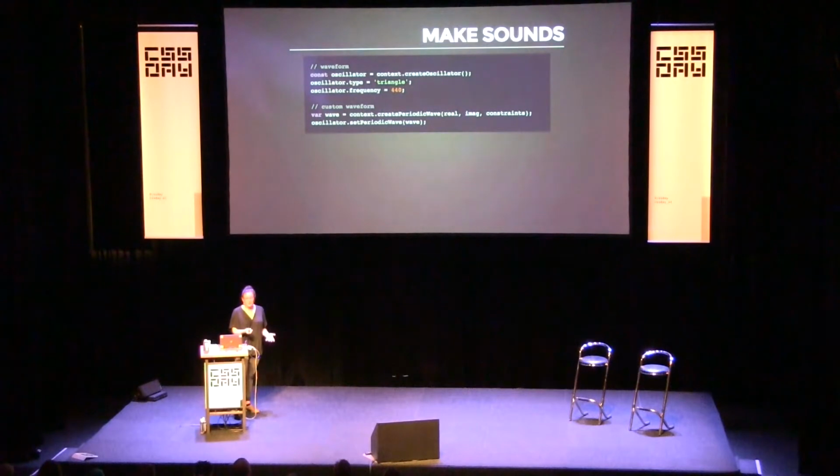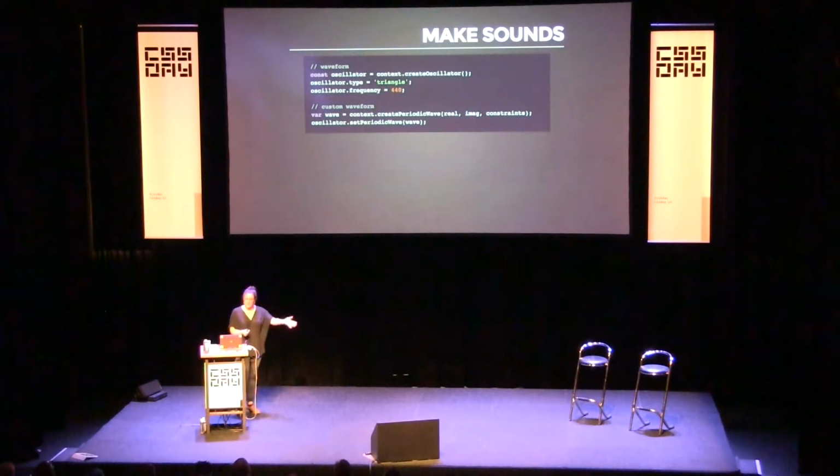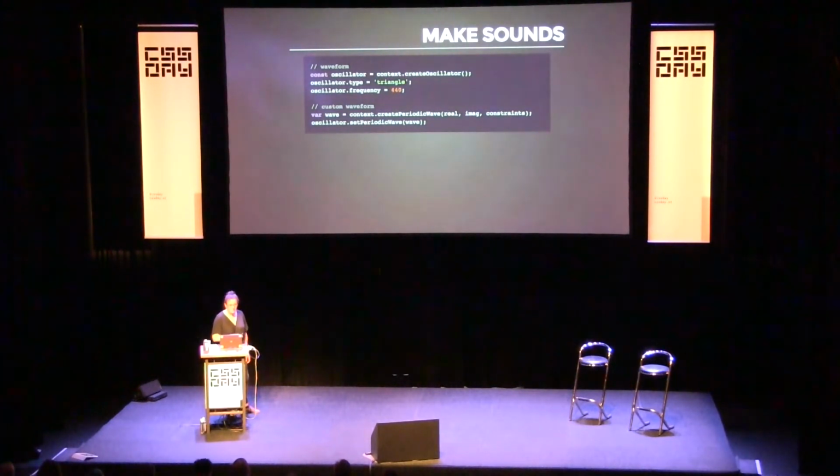So you can create your own wave. That's new functionality. That's cool. And then you attach that to your oscillator. So that's just generating a wave. The thing is, with something like that, cool, not very interesting, is it? Neither was the one before.